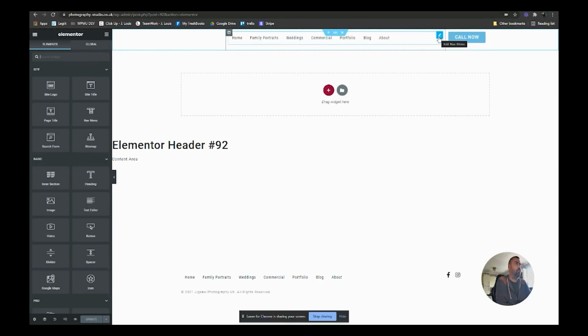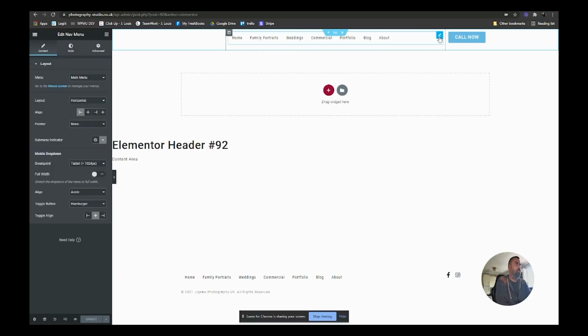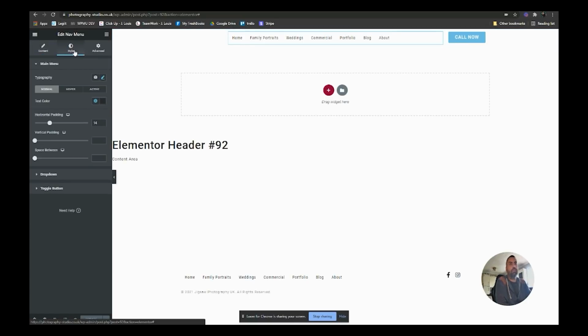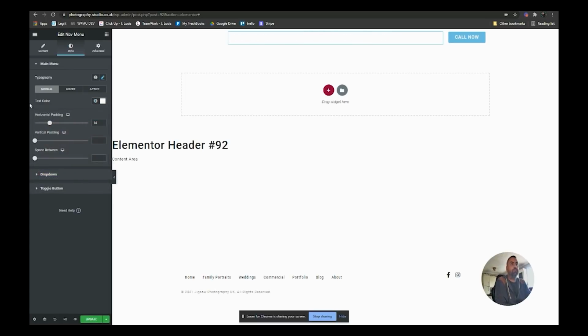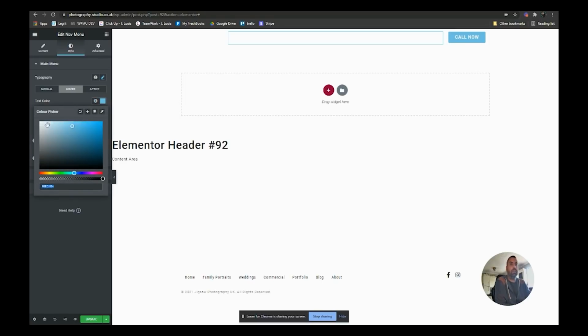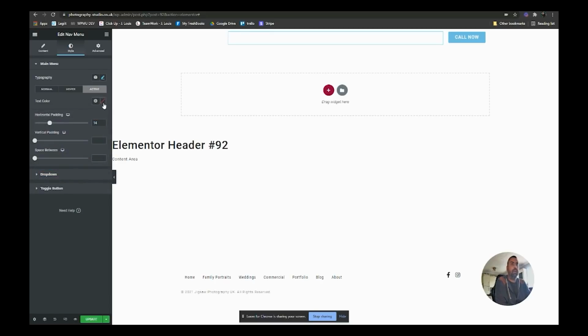And then we're going to click on the menu, and then go to Style, and we're going to change the text color to white. Then on Hover, we're going to change it to just an off white, maybe like an EFEFEF. And then on Active, we'll have that as white too.